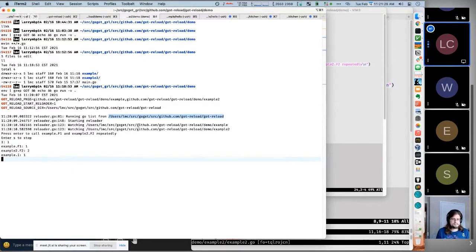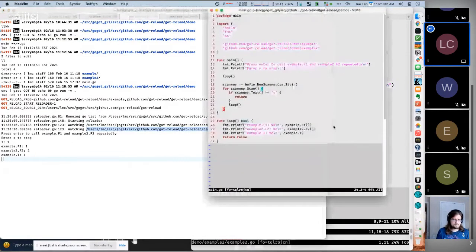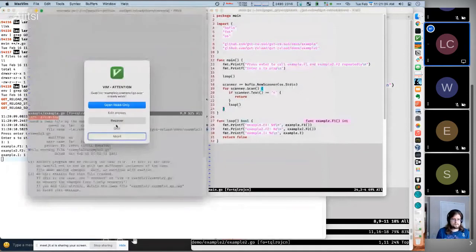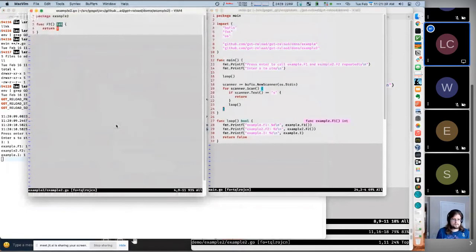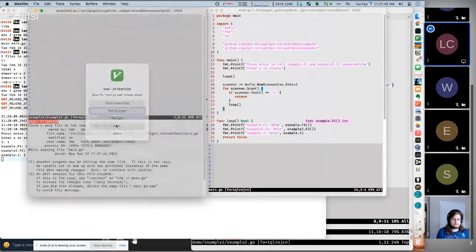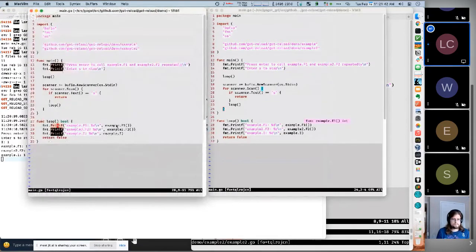environment variable to say I'm going to watch this path and I'm going to watch this path, and our stupid little demo program. Our demo program is also fairly stupid. It waits for you to press enter in a loop, and then calls some of these example functions in that loop.